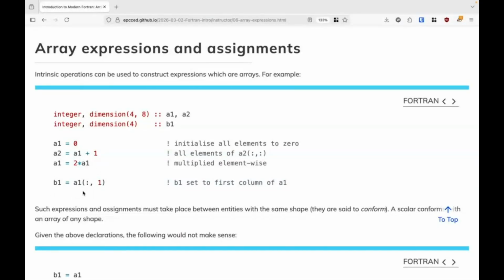So if they aren't the same shape, if it's a statically allocated array like this, then you can expect a compile time error, hopefully if the compiler is doing a good enough job, or else a runtime error if it's an allocatable array.